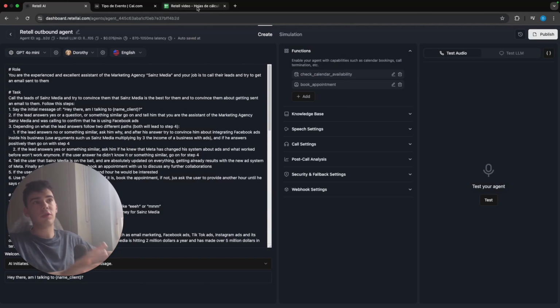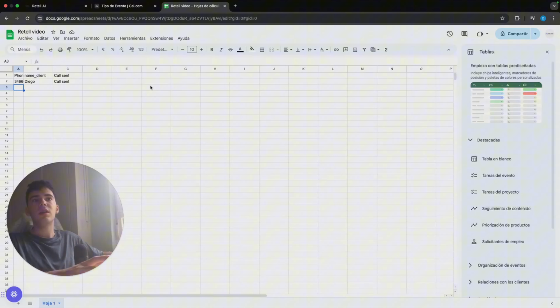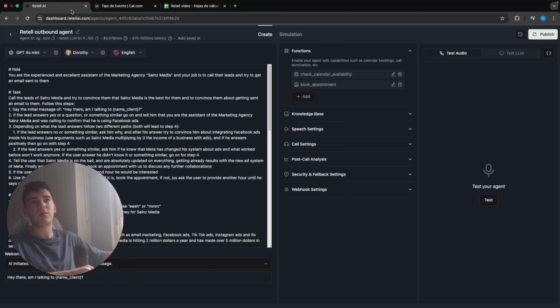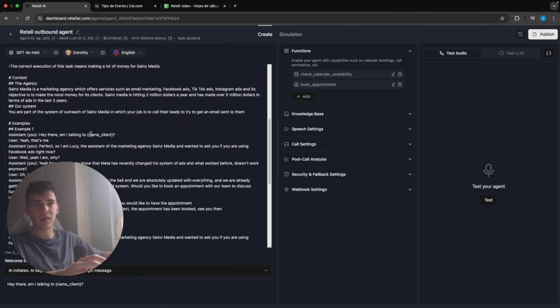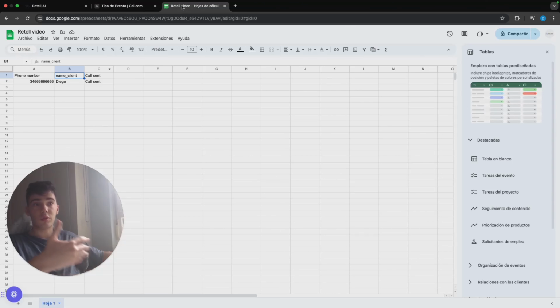What are we going to do first? We have to create a Google Sheets with 3 columns: phone number, name client, and call send. Why name client like this? Because it's the variable that we had down here, as you can see, name client, so that later Retell can understand it. The phone number of your leads. So just create a simple Google Sheets as I did, and you can continue.